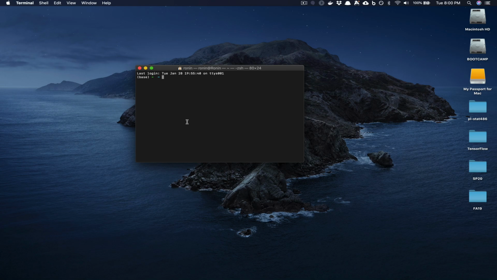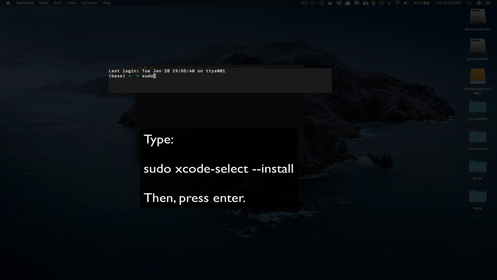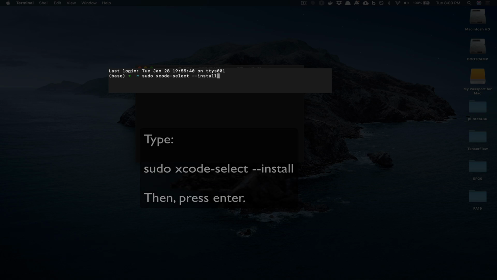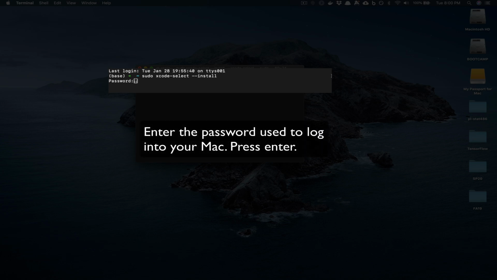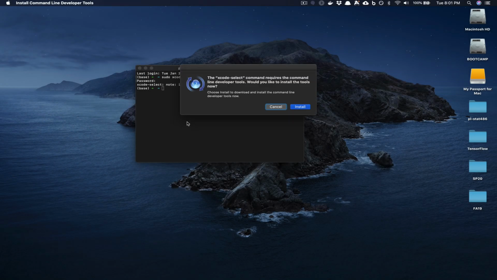Here we're going to want to type sudo space xcode minus select space minus minus install and press enter. We'll be prompted to enter our username's password, so it's the account that you're logging into on your Mac. In my case, that's going to be not telling one.